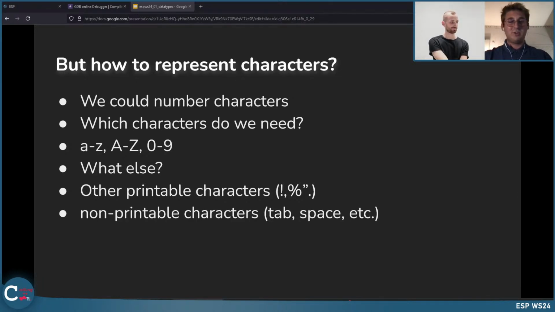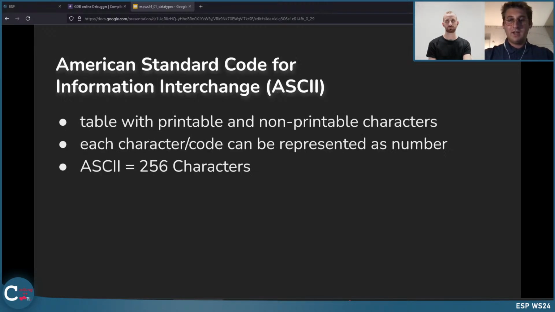But it's not only printable characters. It's also non-printable characters. There are some obvious non-printable characters like tab or space, but also if you press the return button or if you press the delete button. So these are characters that need to be stored somehow. And for this, we have to somehow standardize the numbering.